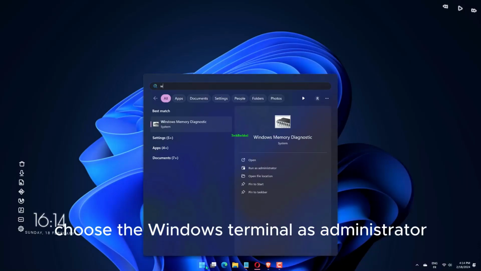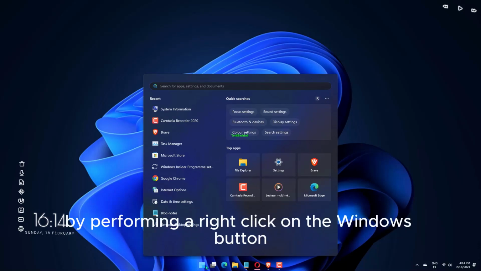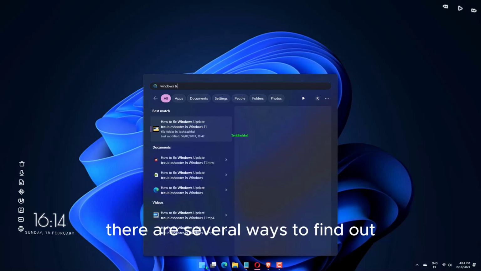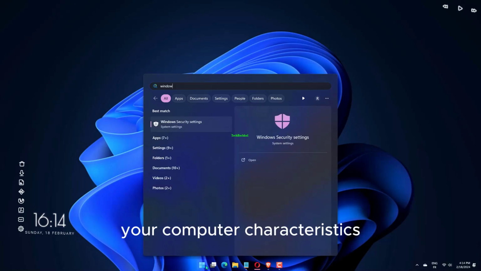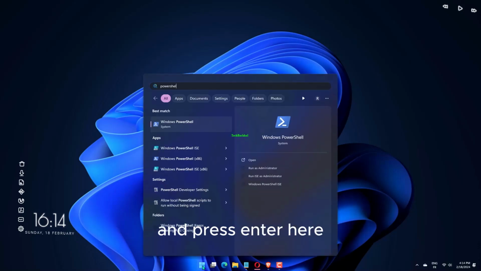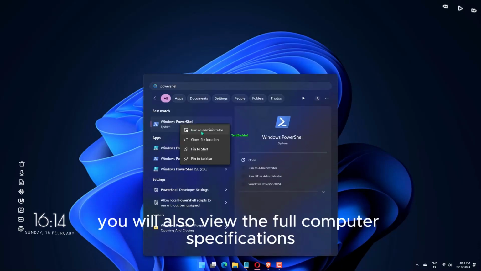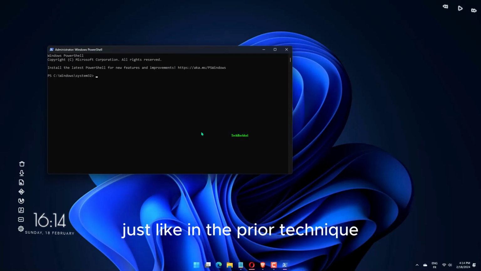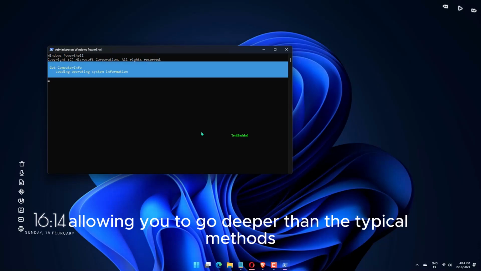Choose the Windows Terminal as administrator by performing a right-click on the Windows button, and then in the ensuing dialog, there are several ways to find out your computer characteristics. Just type the command Get-ComputerInfo and press Enter. Here, you will also view the full computer specifications, just like in the prior technique, allowing you to go deeper than the typical methods.